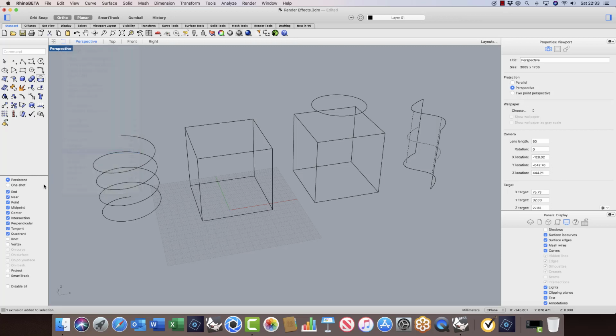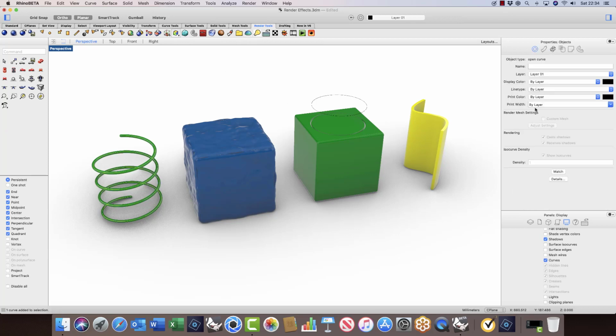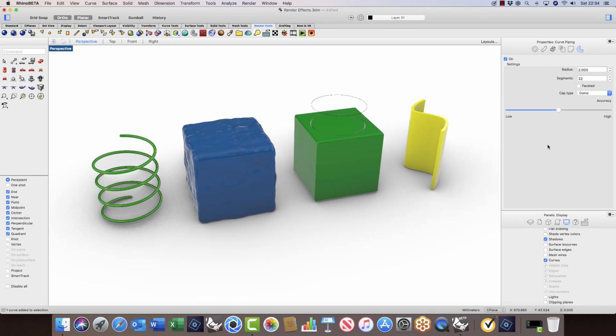But when we move to rendered mode, you'll see that our curve is piped. This box has displacement applied to it. This box has edge softening and curve piping applied, and this surface here is thickened. All of these tools are available in Render Tools. They're all here, and each of them will have their own panel. So for example, here's the curve piping properties panel, and here, for example, we can change the radius of the pipe, and we can also change the cap type.